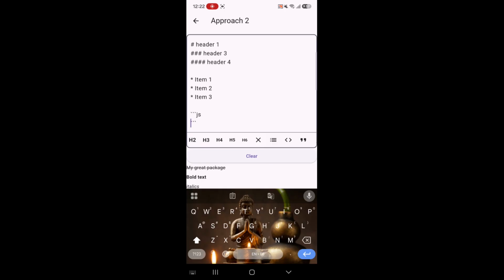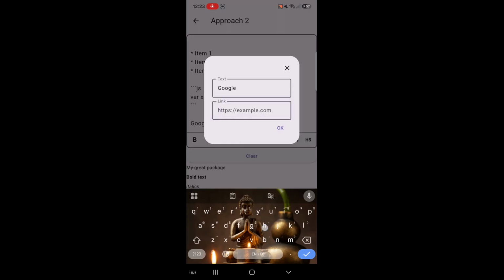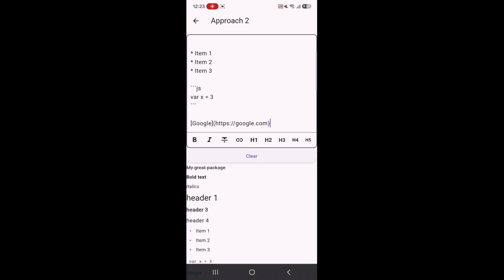And this is a block of code, very common for README files in open source projects. And finally, let's create a link to google.com. Below you can see the preview. All the code is in the GitHub repository and I promise you it takes less than 10 lines.